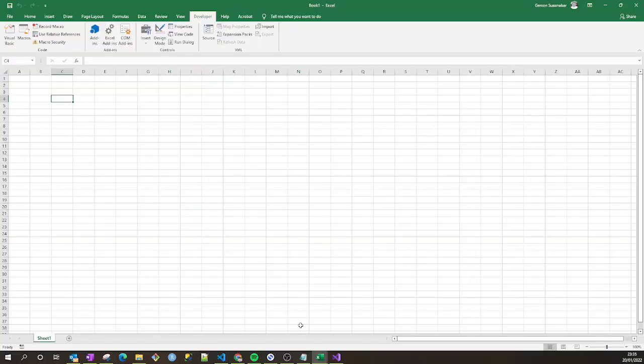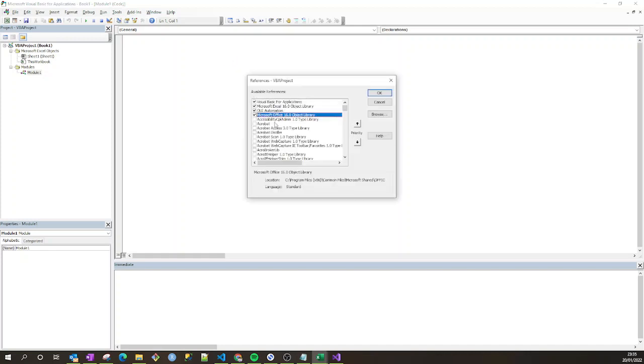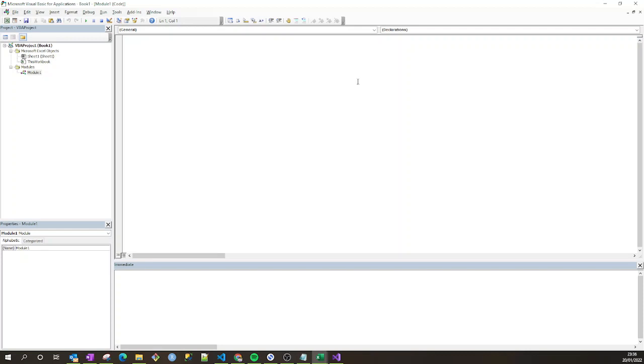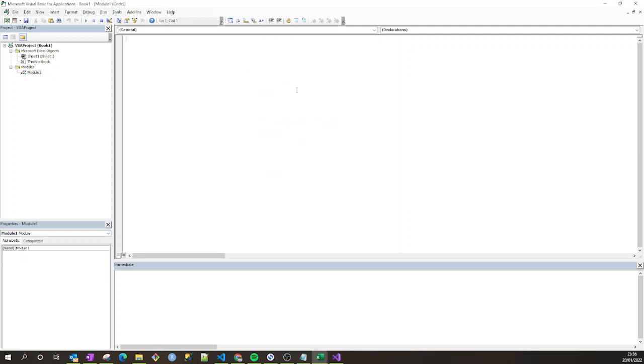I already have my VBA here somewhere. I go blank workbook. There you go, ready to start. The first thing we do is go to references and find this simple calculation DLL somewhere here. There you go. We click and add that, just to make sure it's in there. Ready to be used. Also, you can see the path in there where the file was created. So that's fine.